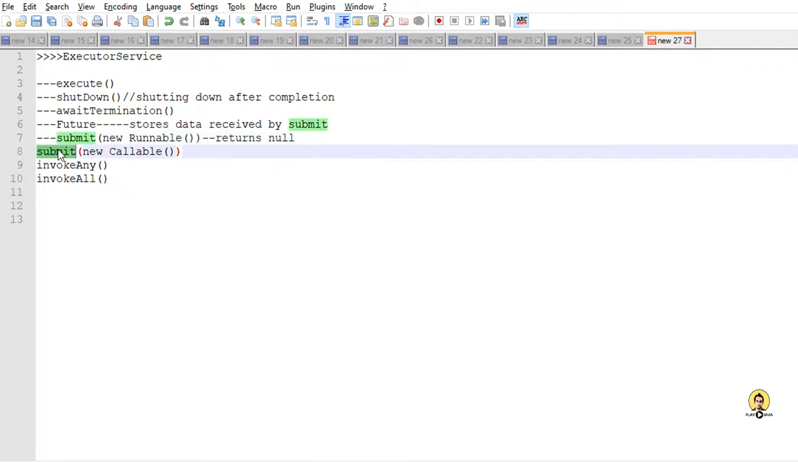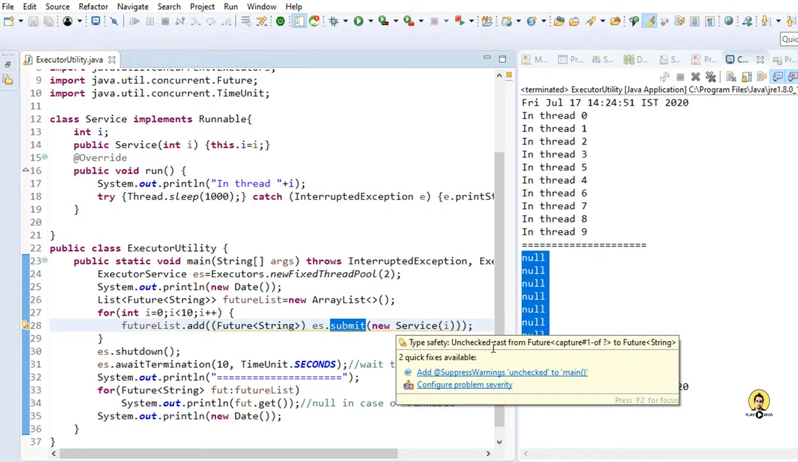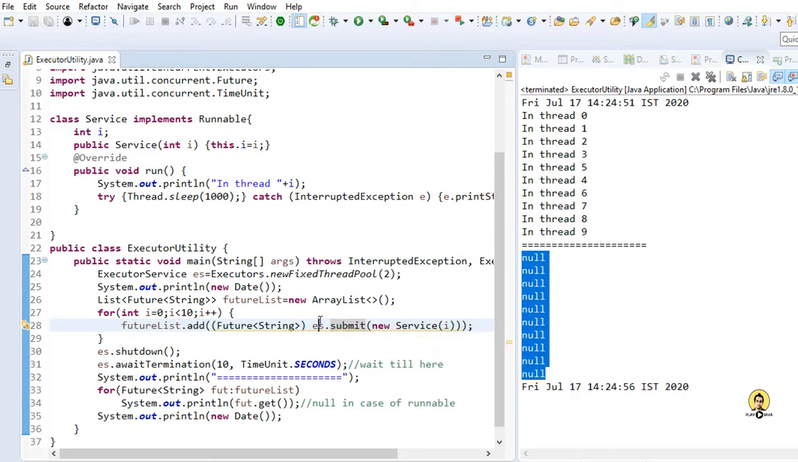So let's start with the submit with callable. Earlier we talked about submit with runnable. In this tutorial we will talk about submit with callable. Here we have added submit with runnable, so we now need to provide submit with callable.